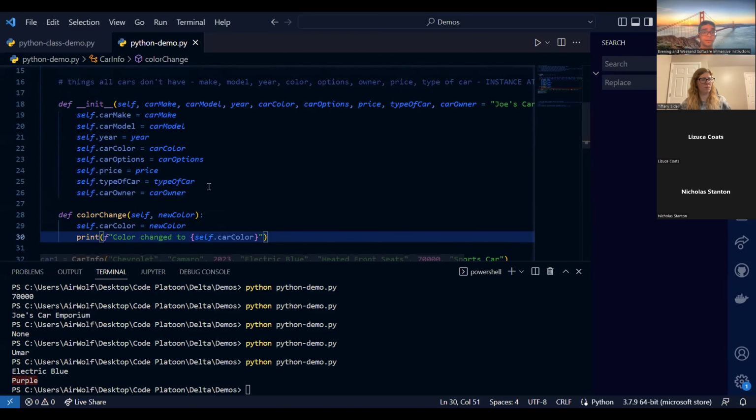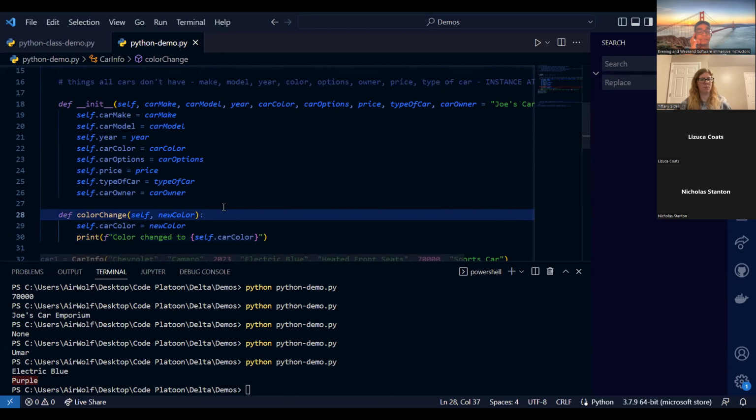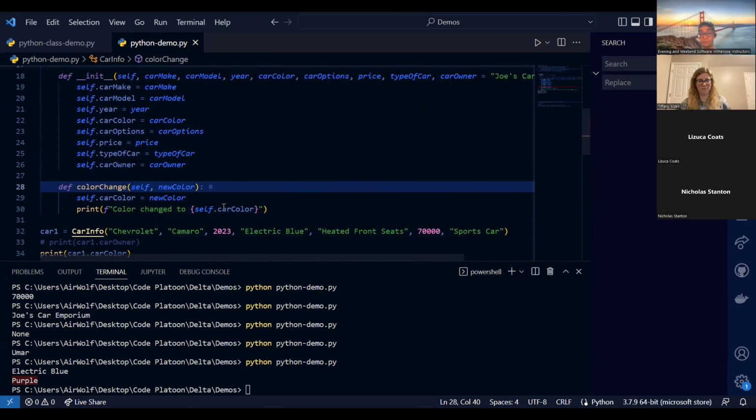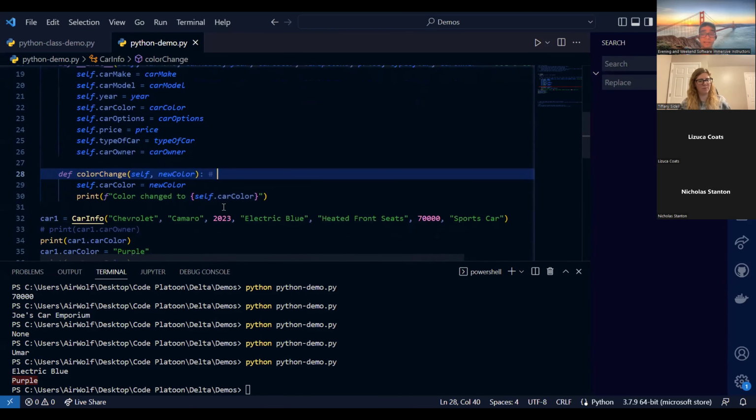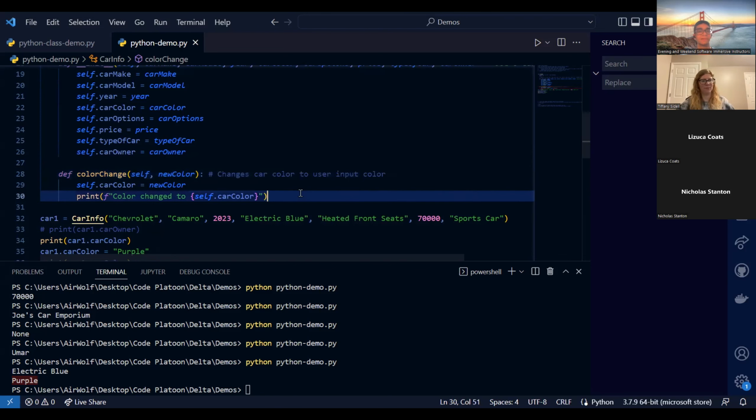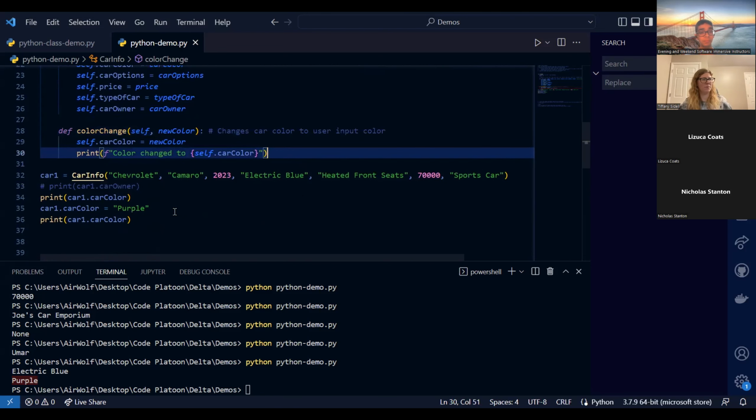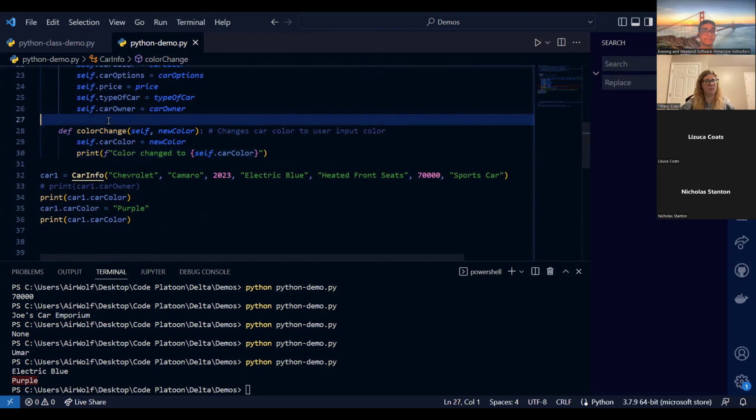So also here, I just realized that I disobeyed my cardinal rule of commenting every method. So here for color change, it's kind of obvious, but still for bigger methods, not so obvious. But it's a good idea to get into the habit and just say changes car color to user input color. Something really simple.